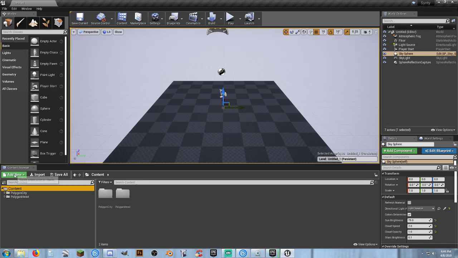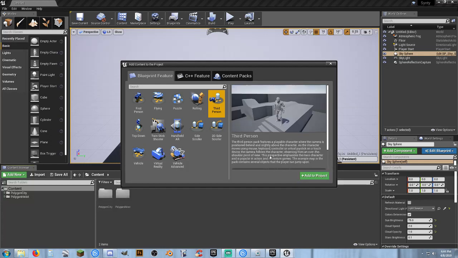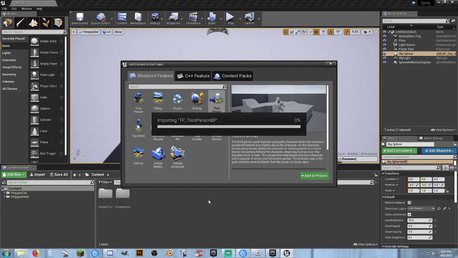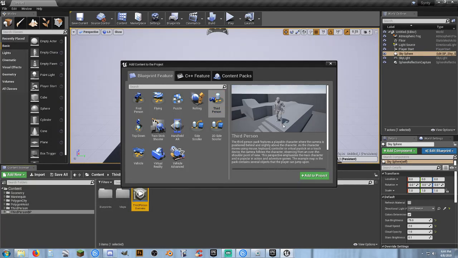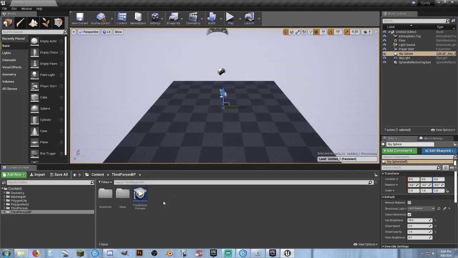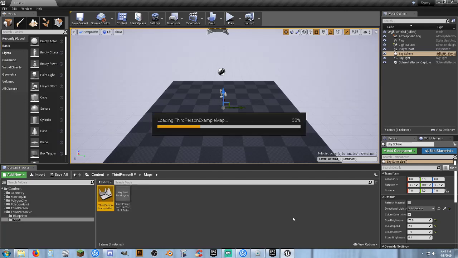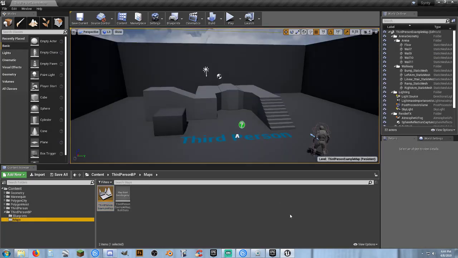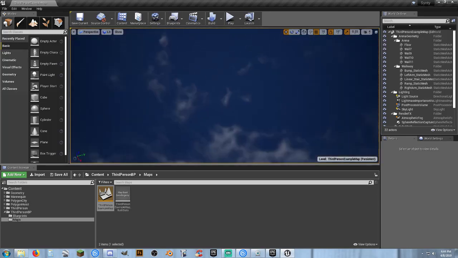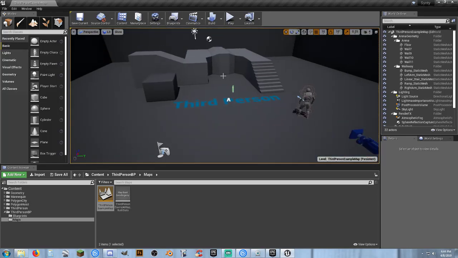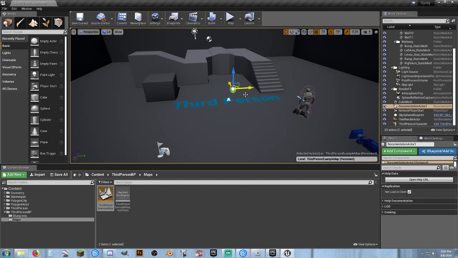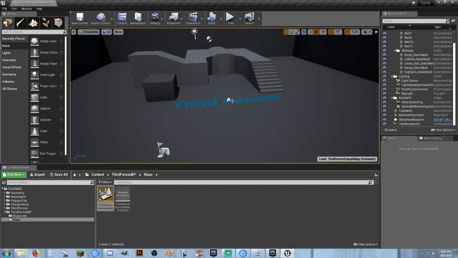So let's go ahead and do add new, feature or content pack. And we'll add in third person because this is the most common, and that's what is easily supported. Okay, so with that, we'll go to the third person example map. It just seems like in 4.2.2 everything is a little bit darker for some reason. And I don't need the extra content. And we'll save all.